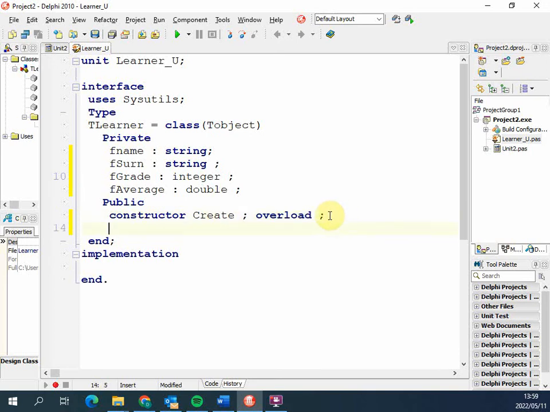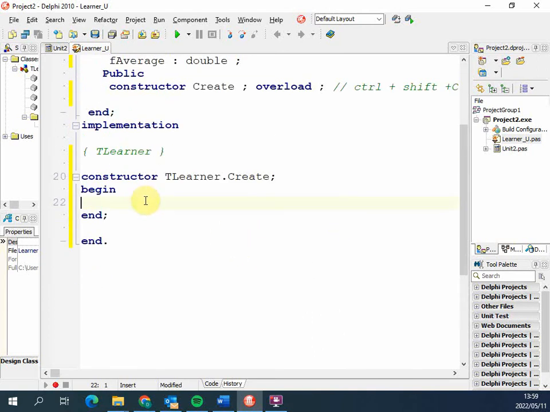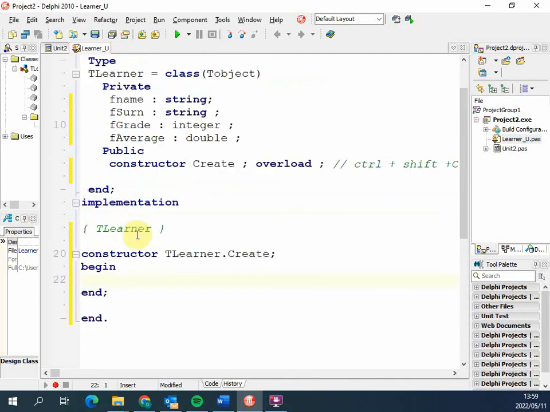Basically now we can just press Control plus Shift plus C, just remember that. If I press this, now I have some place where I can do the actual coding. So now it must just take all our attributes and give them the value of null. That means we type in our fname gets the value of empty quotes. Our fsurname gets the value of, again, empty quotes.